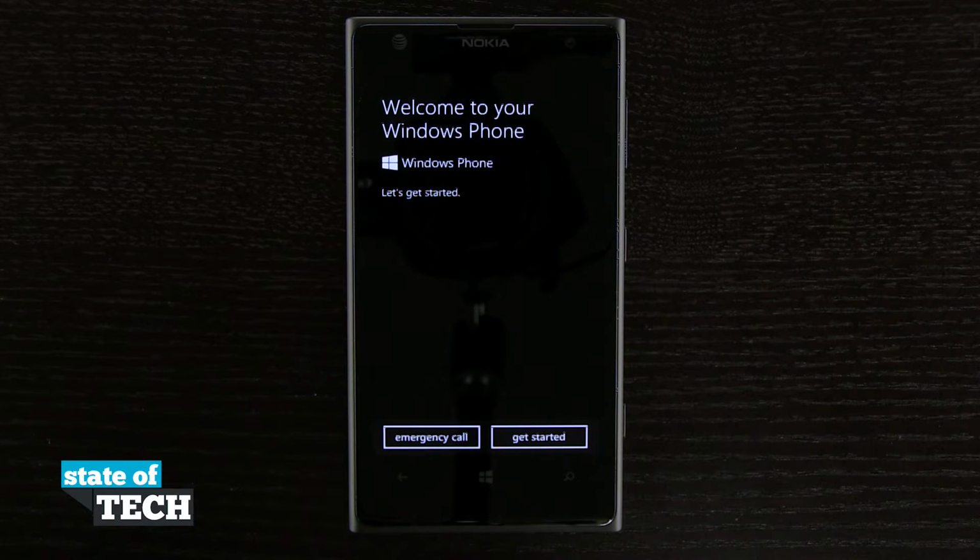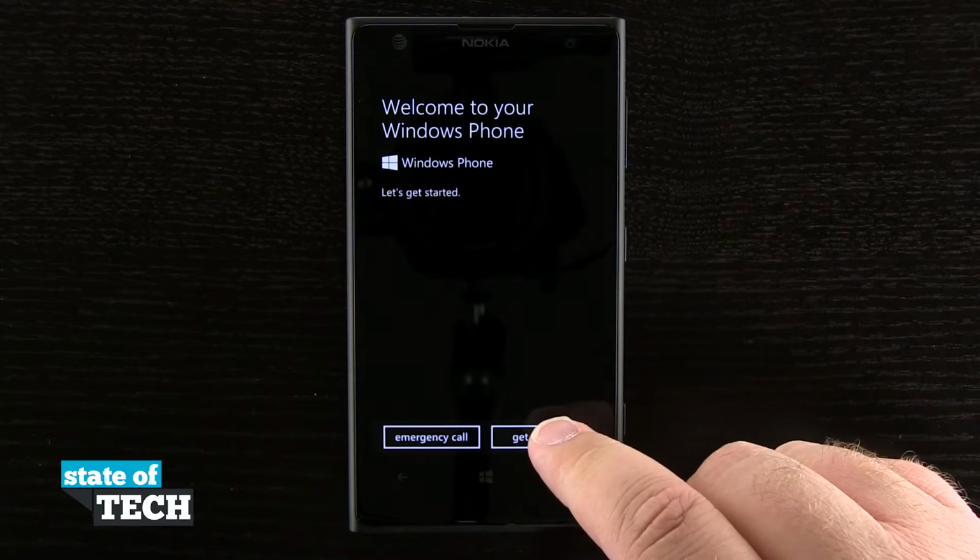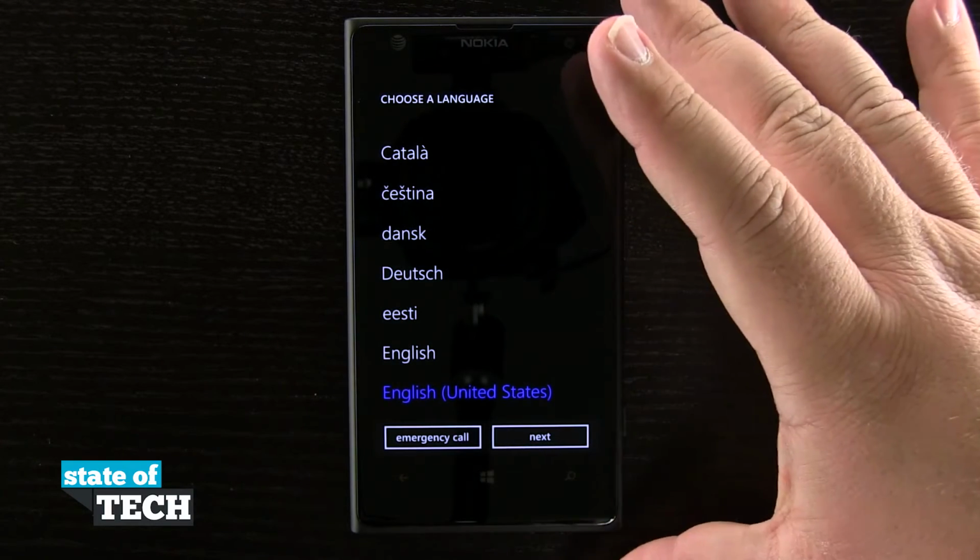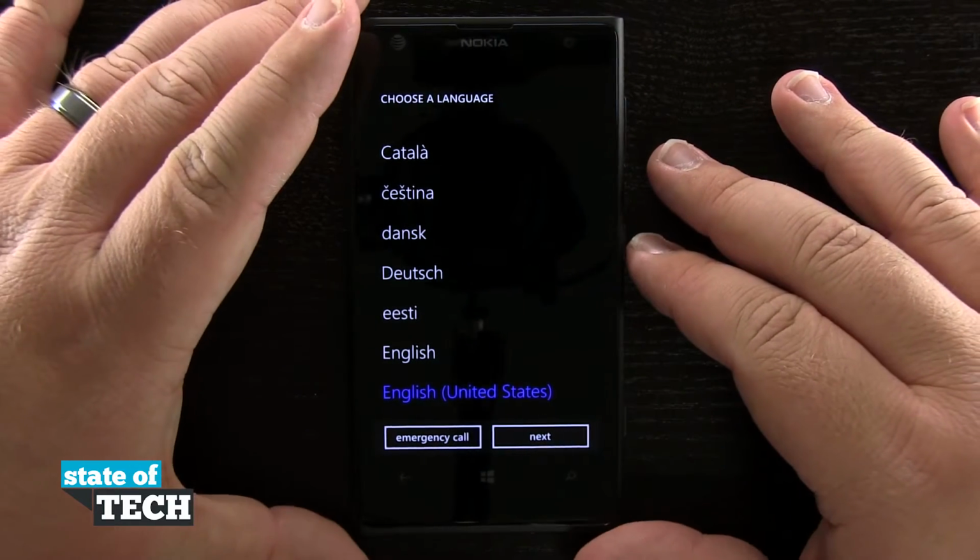So once your device is turned on, you're going to come up to this screen here, which is the Welcome to Windows Phone. You see we can go ahead and make an emergency call, or we can get started. So I'm going to tap Get Started, and it's going to take me to the next menu where I can select my default language.